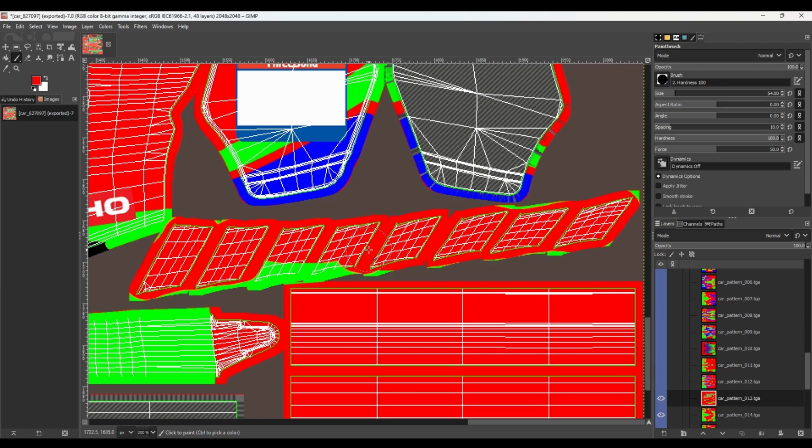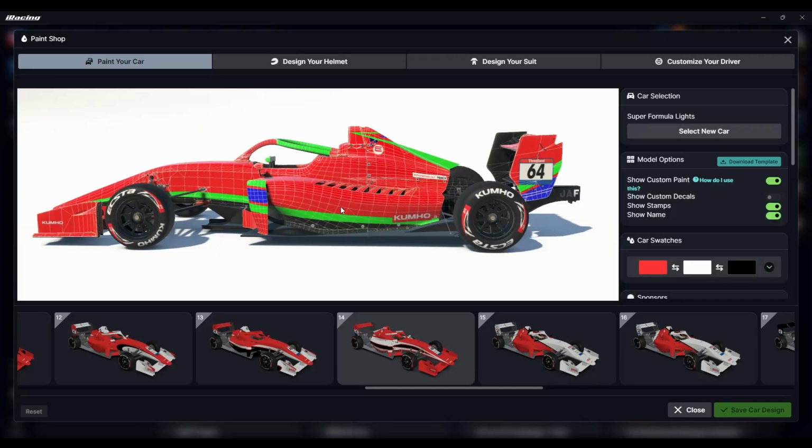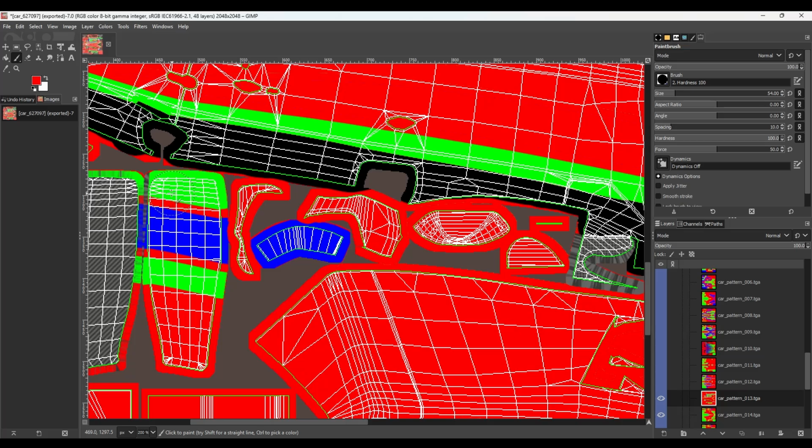Now I know the chassis map for the Super Formula Lights well. If you're just getting to know which bit of the schematic corresponds to different sections of the car, you can always scribble on different parts, export and check it out in the paint screen to quickly understand which section is which.